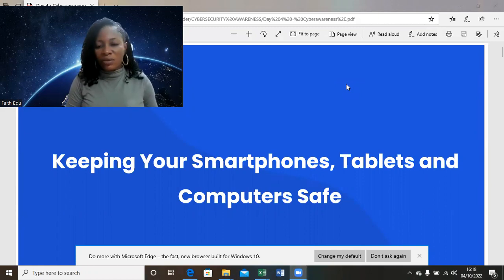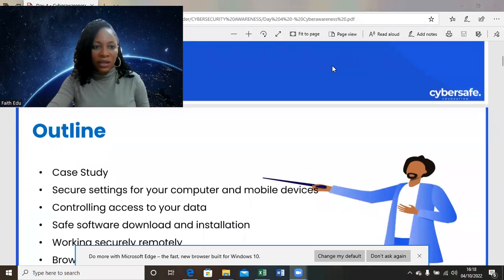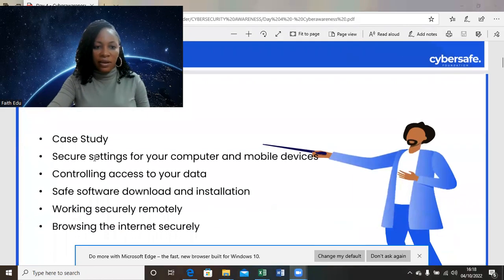Remember, this is our week 2, and in week 2 we are looking at cybersecurity awareness. Today we'll be looking at keeping your smartphone, tablet, and computer safe. We have the outline for today's lesson here.